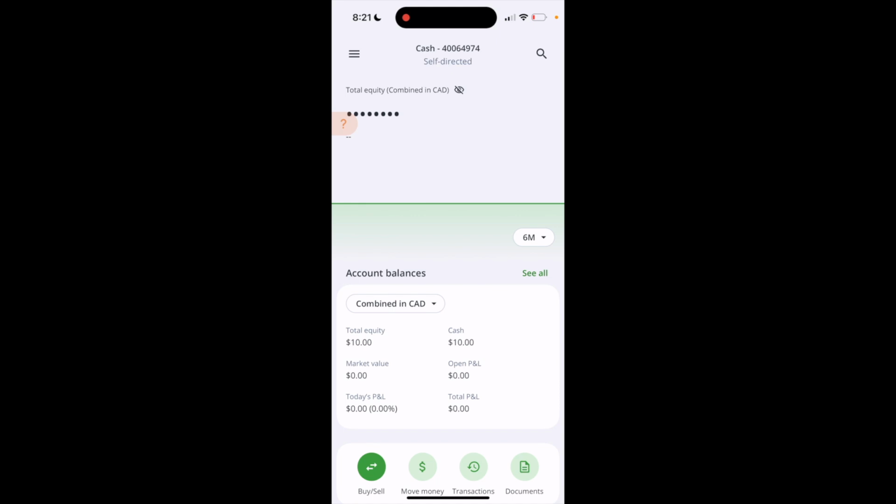So in this Questrade tutorial video, I am going to be showing you guys how to buy Pfizer stock, ticker symbol PFE here in Canada using Questrade. So you open up the Questrade app.